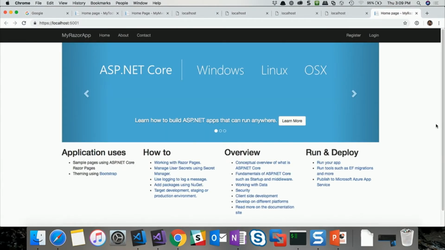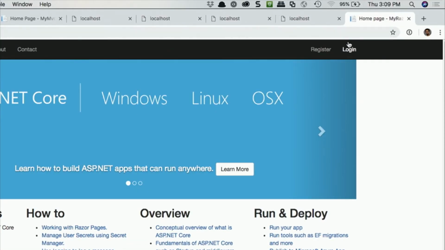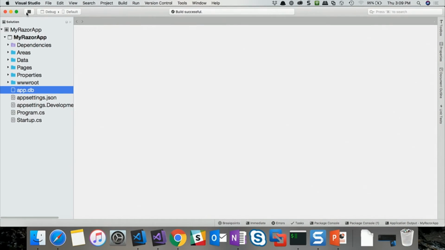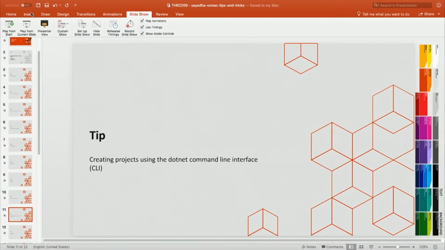All right, so here we go. Now we can see the app has been created, and it does have that register and login support. And of course, that works. OK, so let me stop debugging, or stop that app there.